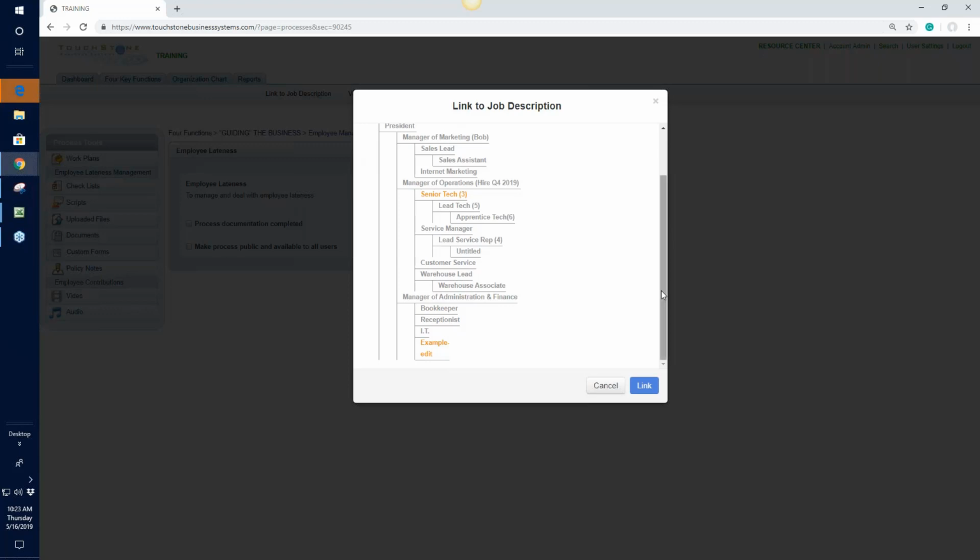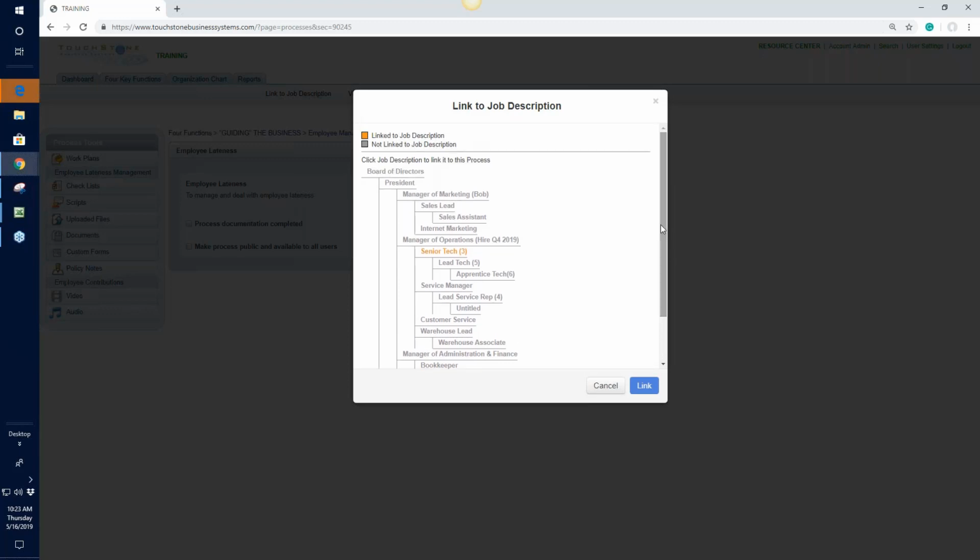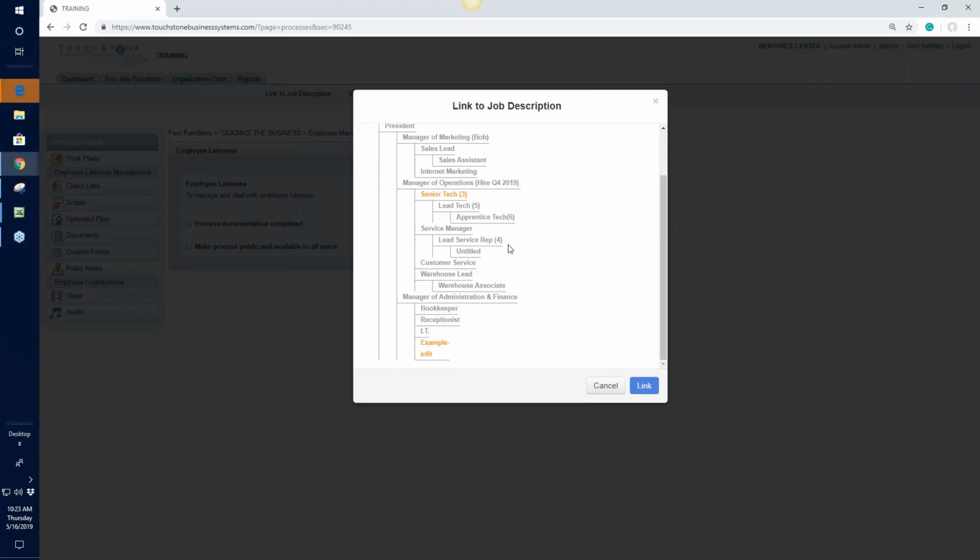So this is just the org chart in tree view. And the orange positions here are the ones that this process has been linked to. So from this view, I can link it and unlink it. So if I click this, it's just going to remove it from this position it was on before. And you know that because it's gray now.